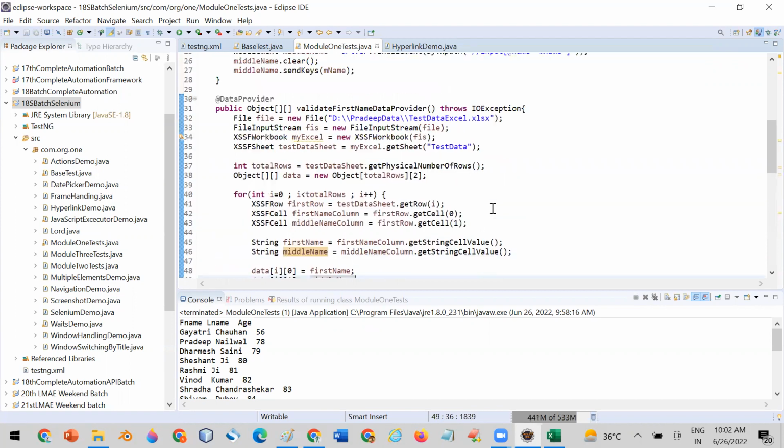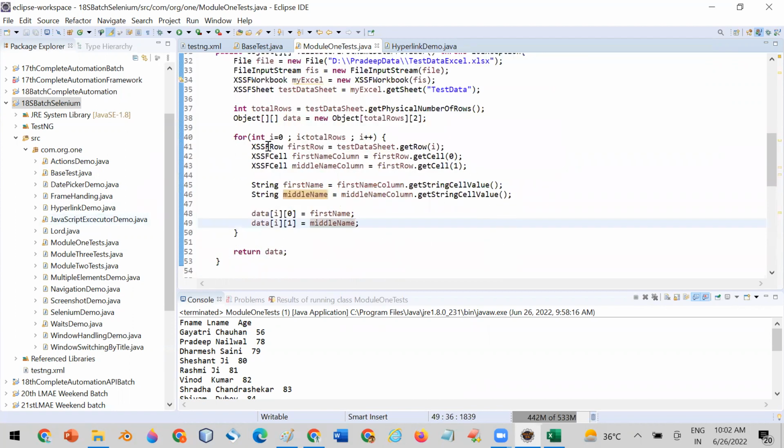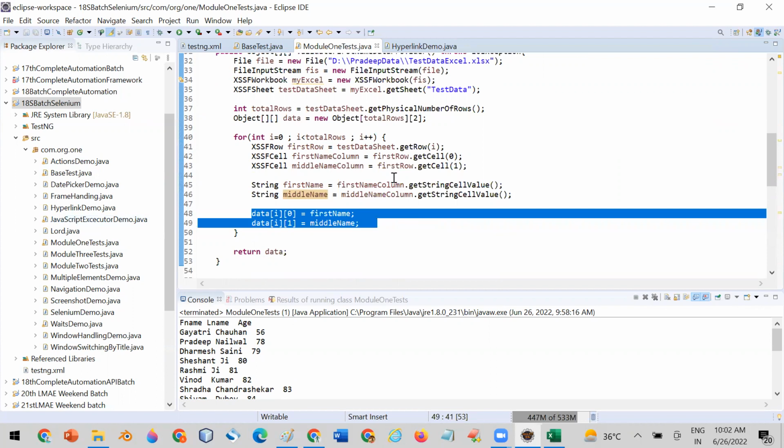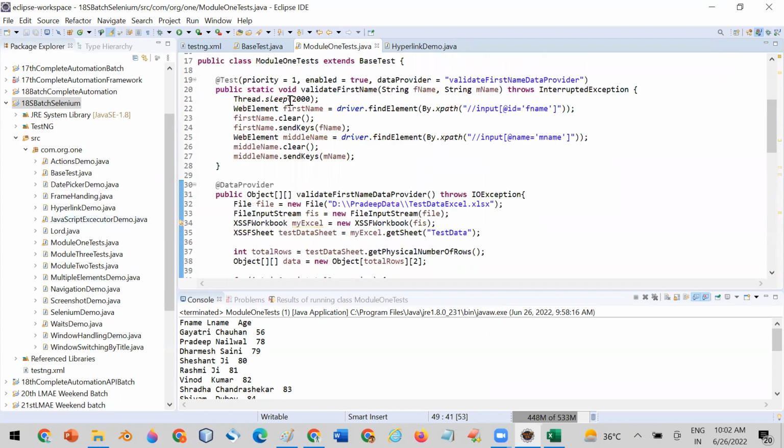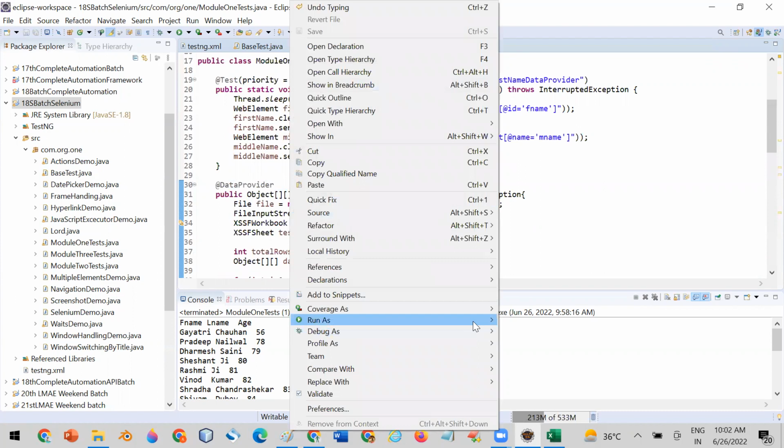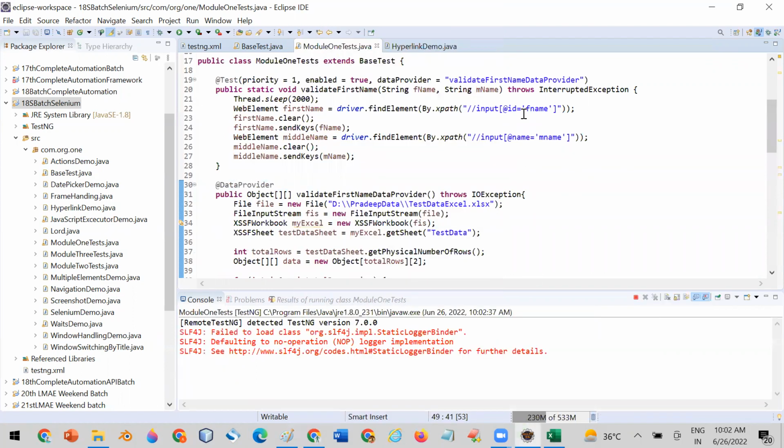Now see, in your data provider, you have removed the hard coded data. You get the data from the Excel code and put it in your data array. The rest of the things are taken care of by TestNG. Let's run and see how many times it is running. It contains so much data, so definitely it is going to take time. Just see here.